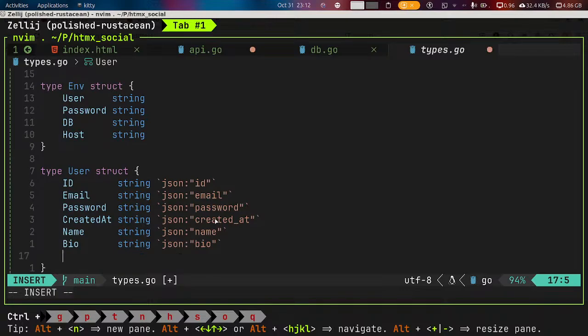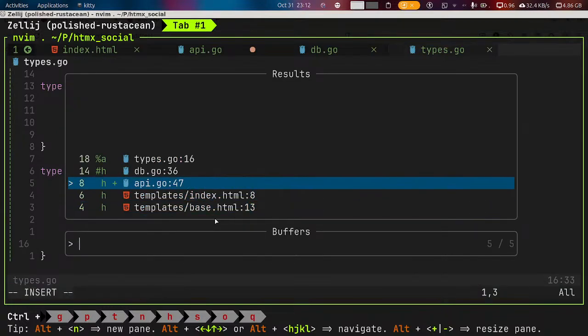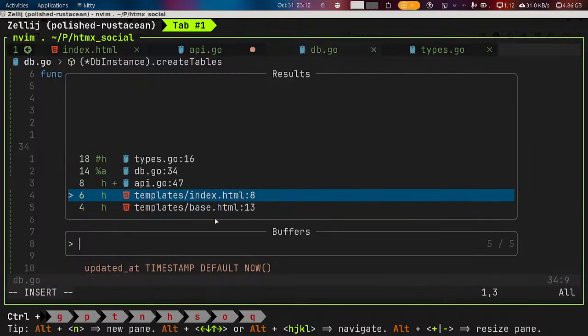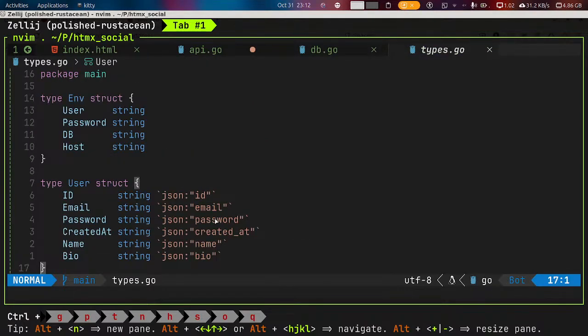What else? That's it, we don't have anything else. Six fields, I guess this is all. Do we really need to show the password?